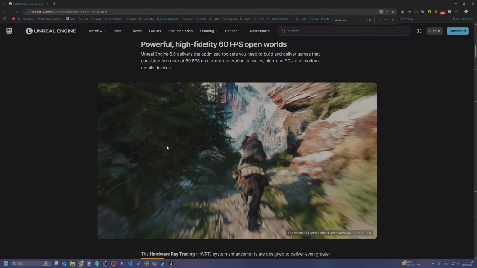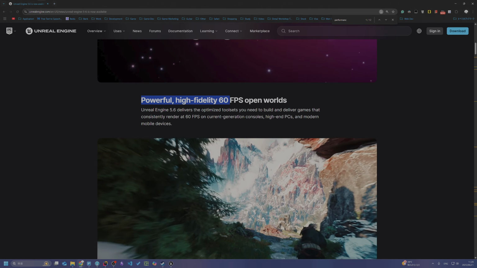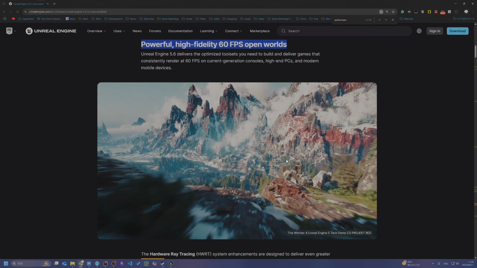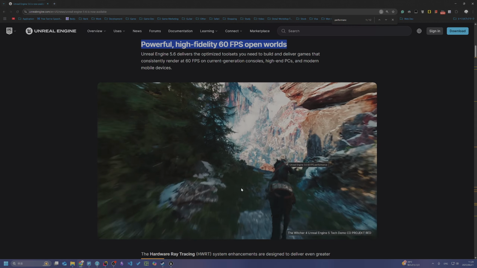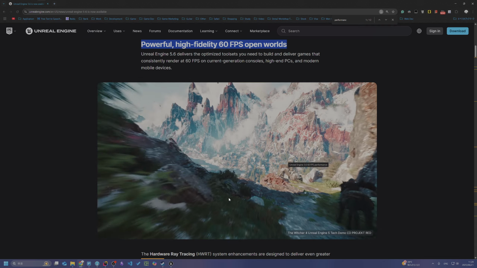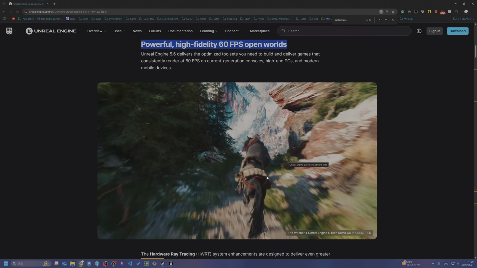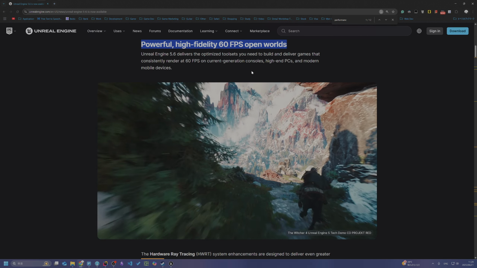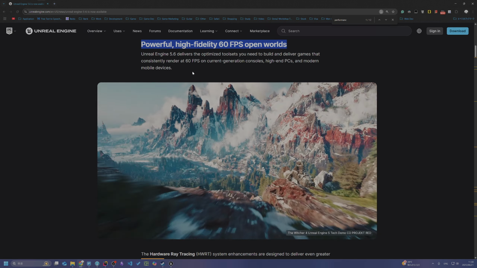Performance, yeah, this one. Although high fidelity 60 FPS open world, yeah, they show a demo of Witcher 4, and they are using Nanite for foliage, which is not supported yet before in UE5. And I think they are still in experimental stage of the Nanite foliage.